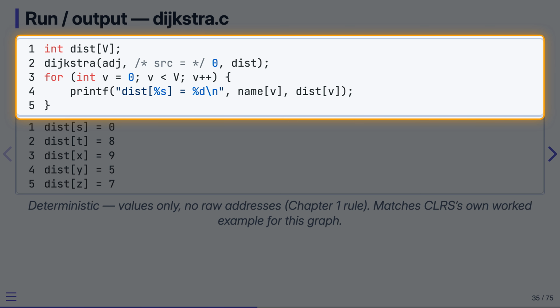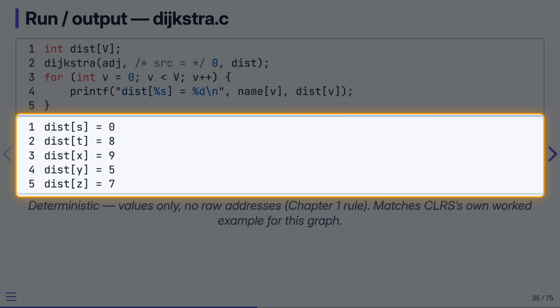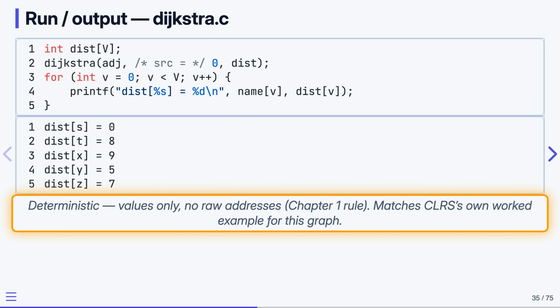To run it, we declare a distance array, call Dijkstra with source 0, then loop over every vertex and print its distance. The output is the shortest distance from S to each vertex. Dist at S is 0, T is 8, X is 9, Y is 5, and Z is 7. These are deterministic values, no raw addresses, which is the Chapter 1 rule, and they match the CLRS worked example for this same graph.